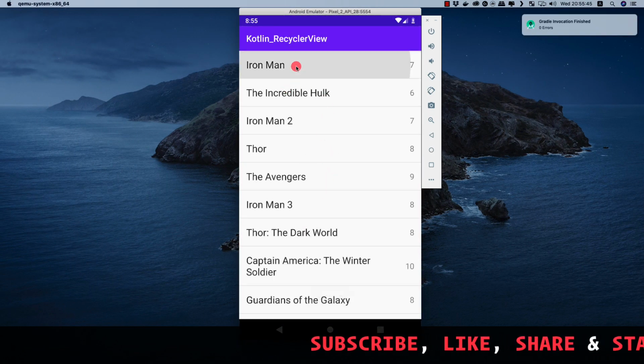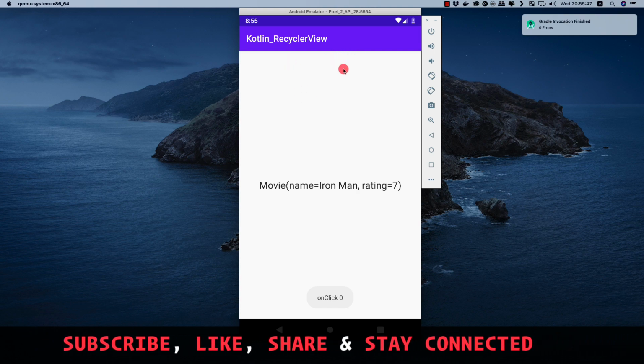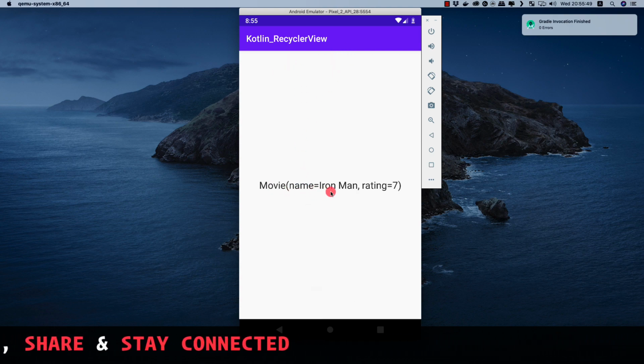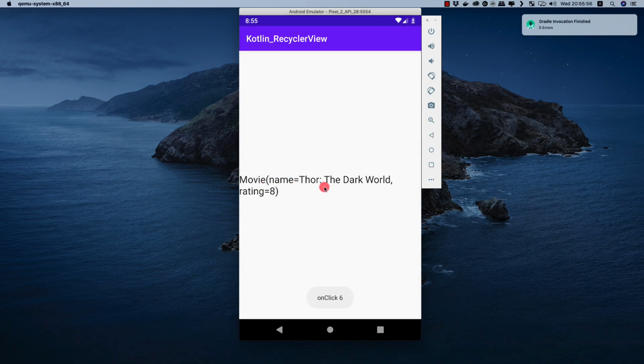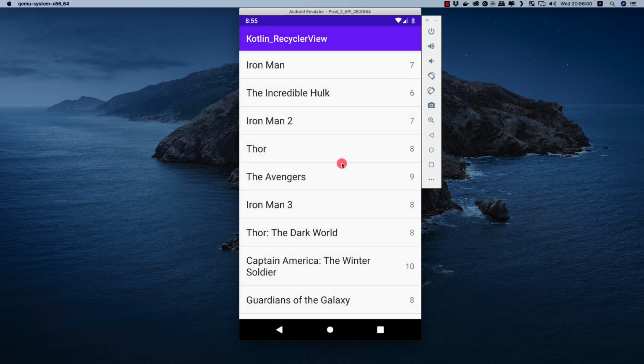And now if we click on Iron Man, we are inside the new activity, and we can see the name of the movie, that is Iron Man, and rating equal to 7. And now if we click on Thor: The Dark World, we can see the name of the movie is Thor and the rating is 8. So guys, this is how you pass data between your activities using Kotlin and using intents and using the Serializable interface.